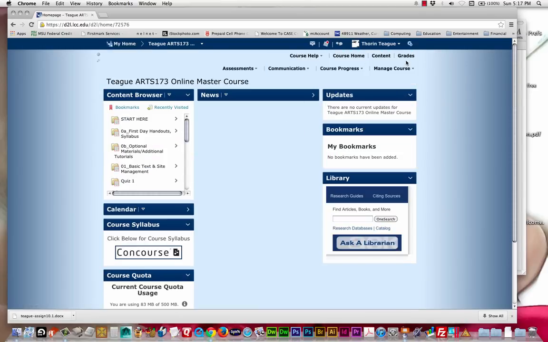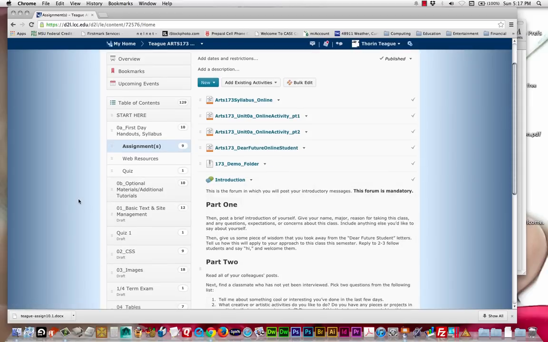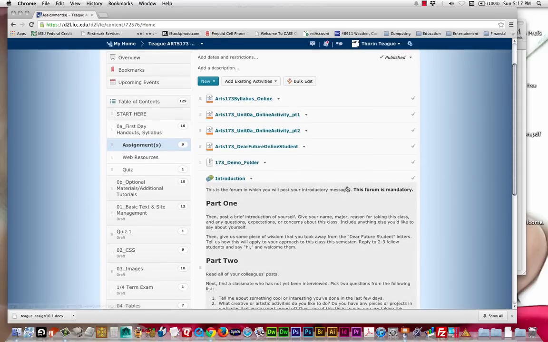That's the calendar. Your grades are right here, where it says grades, obviously, and mostly everything else is in the content section. And as you work through these units, you'll see every piece that you need.